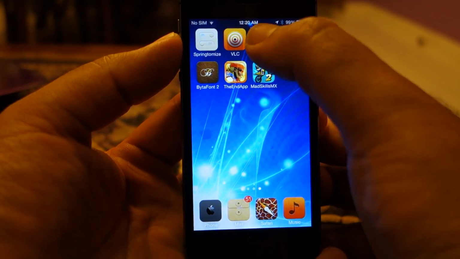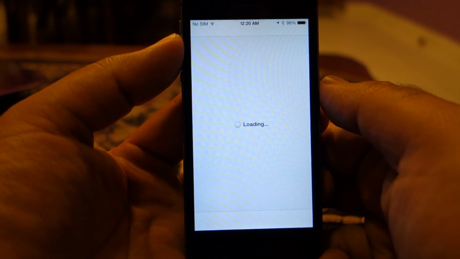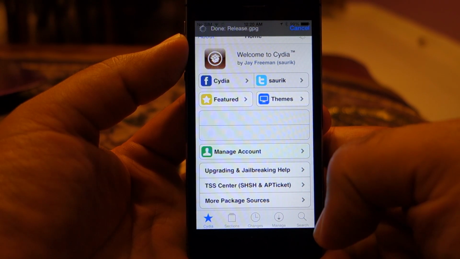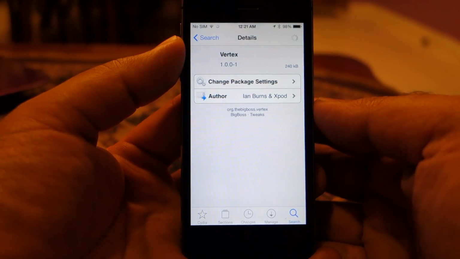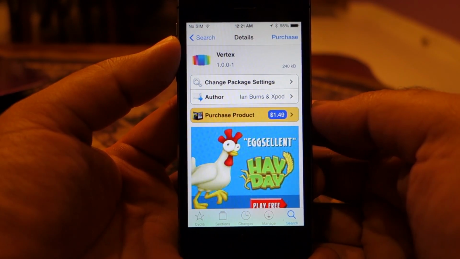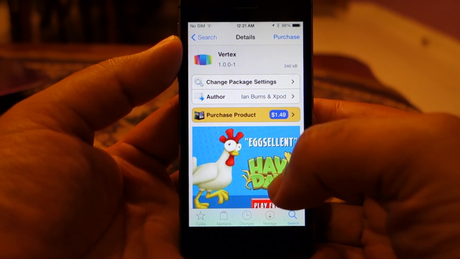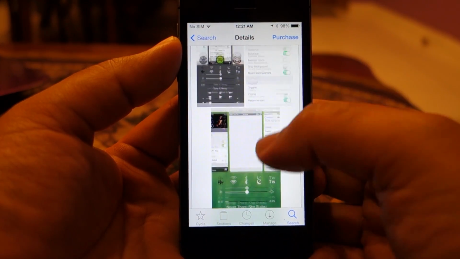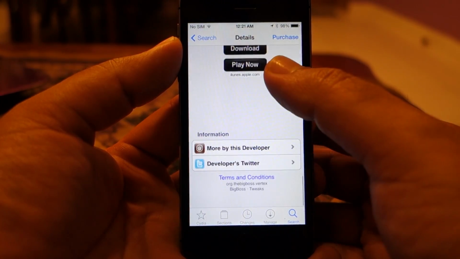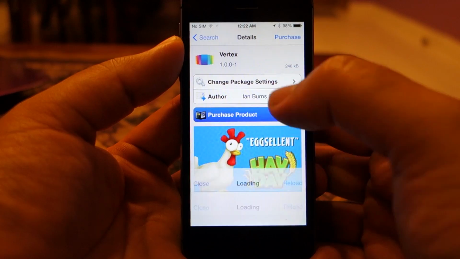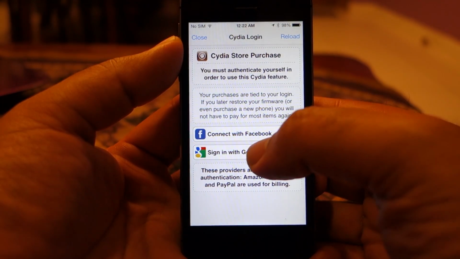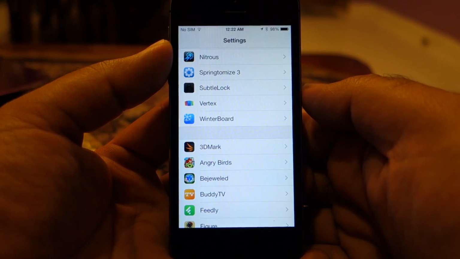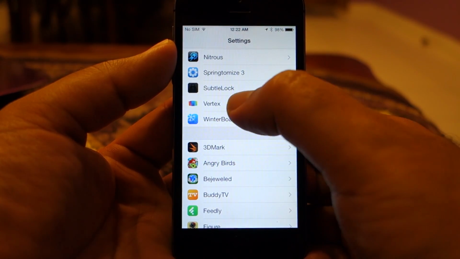You need to go to Cydia and search for Vertex. Once you have searched for Vertex, you will find that it costs $49. You can watch this video and judge for yourself whether this tweak is for you or not. Once you have installed this tweak, Cydia will ask you to respring your device.